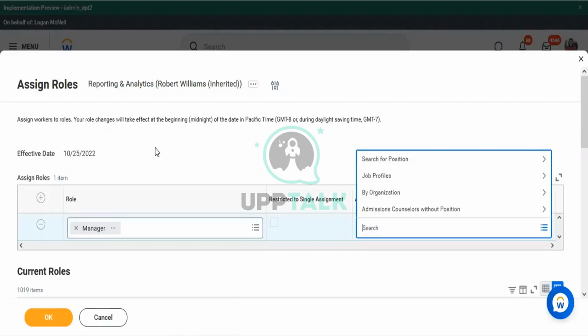You don't need to do anything if you want. If you have a requirement to have Barbara as the manager for this reporting from 1st of November, you can give 1st of November. If you want to give a backdated date, you can do backdated. That's an option that you have.